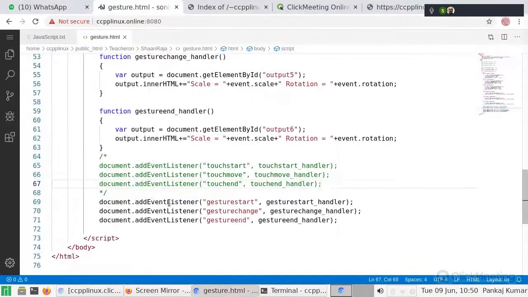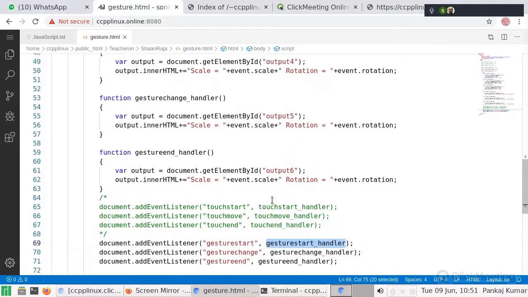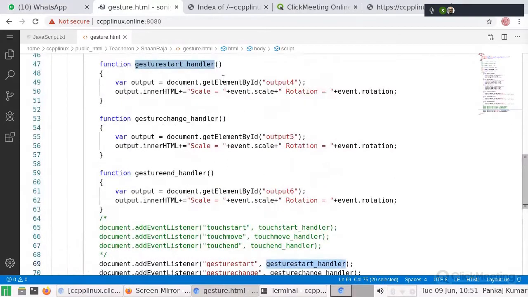Yes, sir. Let me check. Okay, document dot addEventListener, this is correct. Gesture start, okay, that's correct. Gesture start handle. One output, code: this output dot innerHTML plus equal to scale. This scale is important here. No, no, it is just the message. You are displaying the value of scale.